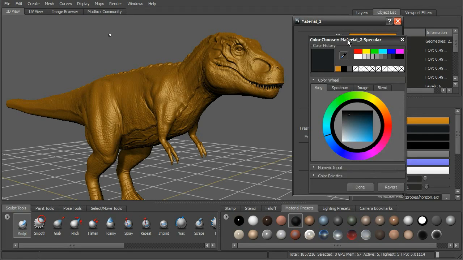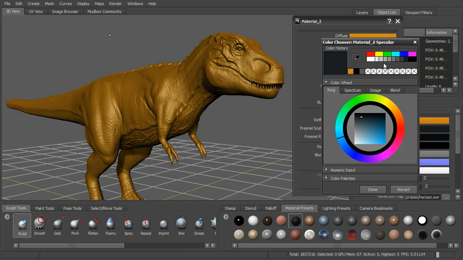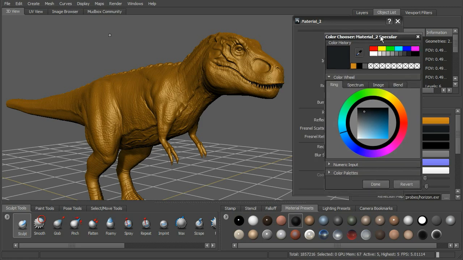We also have specularity. If we click on that, it brings up the new color chooser that we're looking at, and we'll talk a little bit about that later on. But you can see that we can pick a color here. If we want it to be a little bit more specular, we can bring that more into the gray. If we want it to be less specular, we can take that back down towards black. So let's go ahead and raise that specularity up a bit.